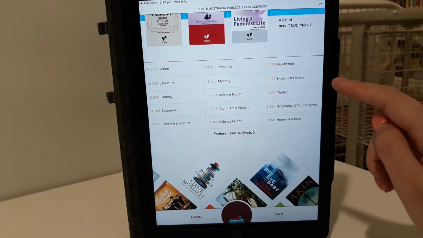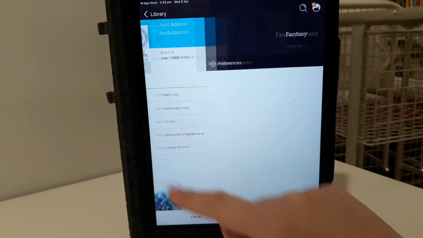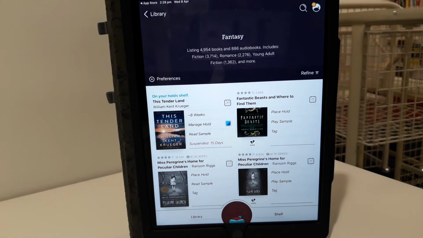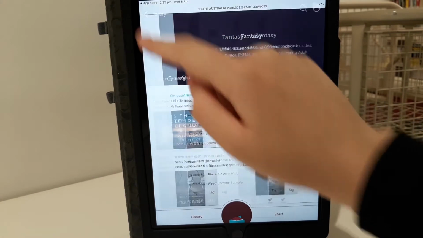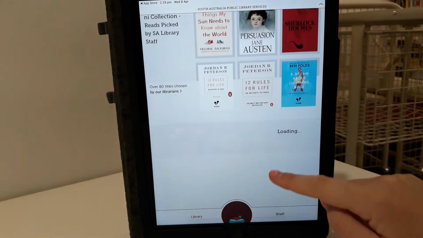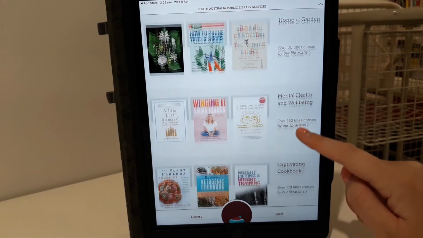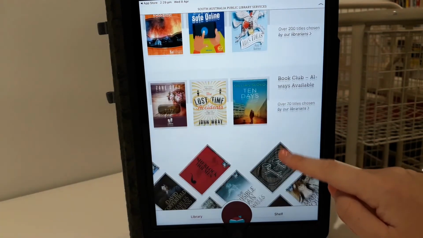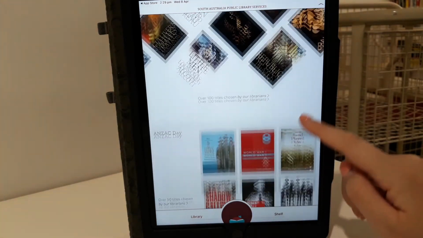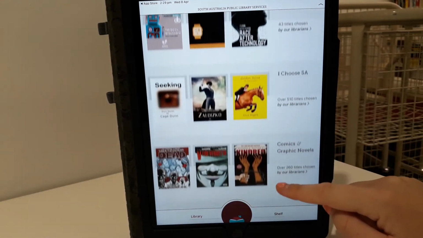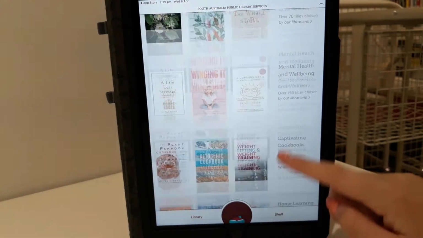You can also search with your preference of genre. So if you prefer fantasy, you can hit on fantasy, and that'll take you through some items. I'm just going to go back and keep scrolling down just to give you an idea what it looks like at the moment. Home and gardening is probably really popular. Mental health and well-being, cookbooks, home learning. This will be a good one if you've got your kids at home and you're homeschooling them at the moment. There's the stuff around Anzac Day. There's some really good stuff, so I'd recommend you just scroll through and have a look.